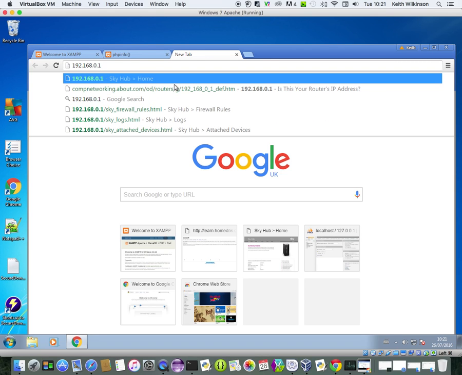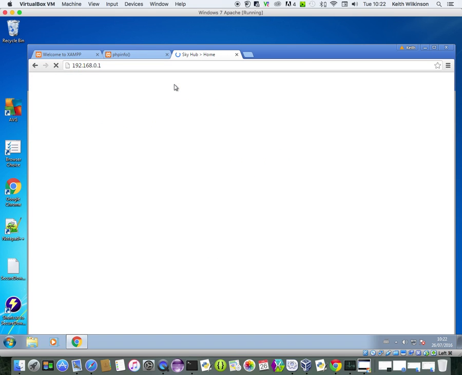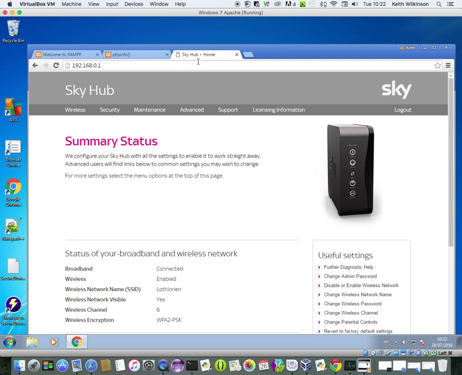I've got routers that have different ending addresses, might be 1.0 or 0.2, but this is pretty standard. It's something that you know, if you type in, you're going to get there. Look on your router, it will tell you, there'll be a little sticker on there telling you what number you've got to type in. So there we go. If I press enter now, I'm going to be talking to my router. So there we go, I've got the Skyhub home, and here's my router.